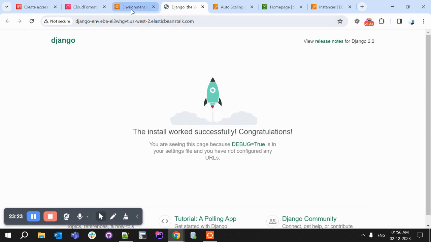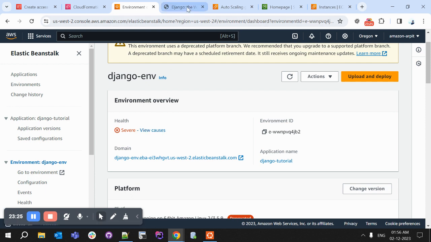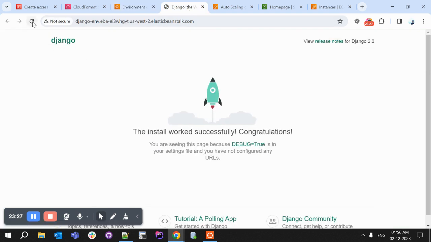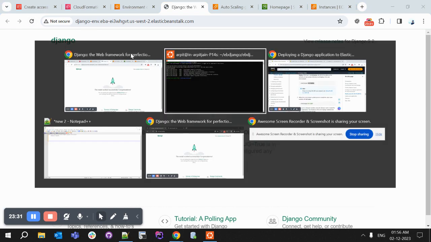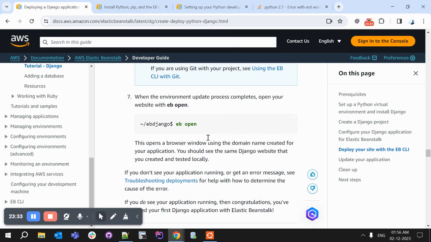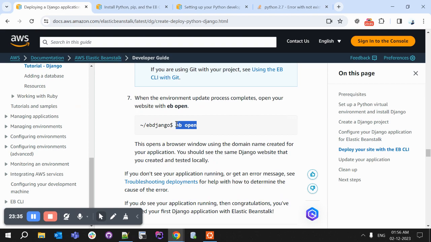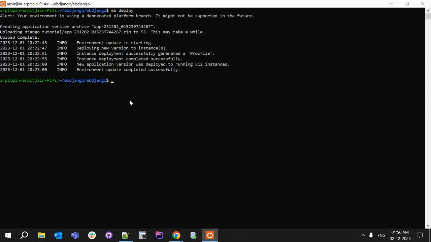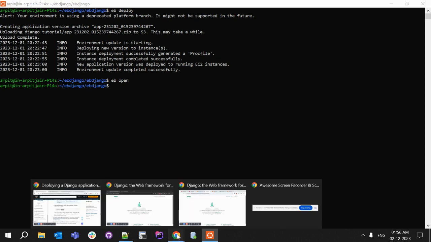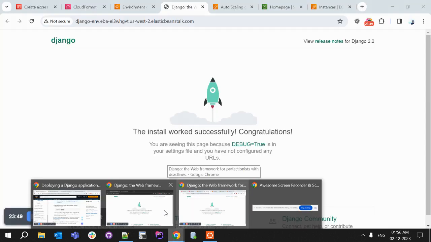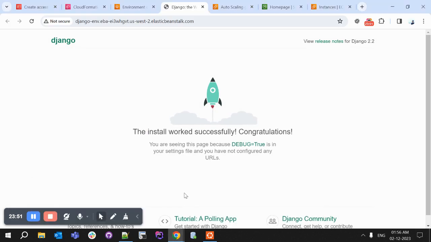Okay, I will check it later why the health is negative, but we can simply access our application here, if you can see here. So now our next step is, if we open, we already open it, so we don't have to run it, but you can also run eb open. It will simply open the application in the browser automatically. Okay, so as we have already open, it is already open here.